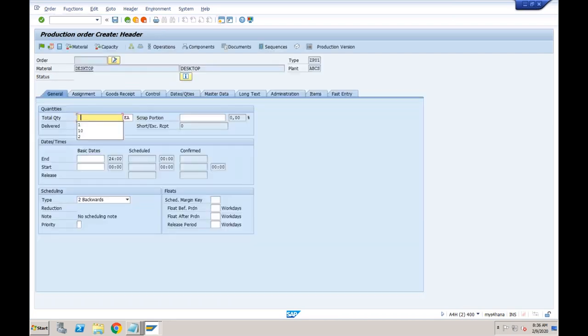So let's say I want to, as I told you, normally when you are talking about product cost by period, the quantity is huge. Okay, but in our example, we will again take 10. And this would be the date on which we want the manufacturing to be completed. Press enter.